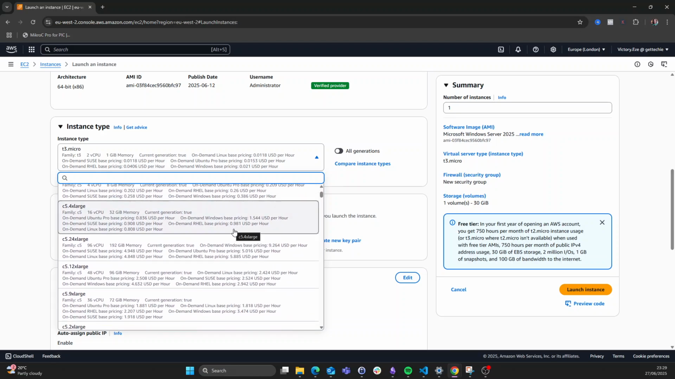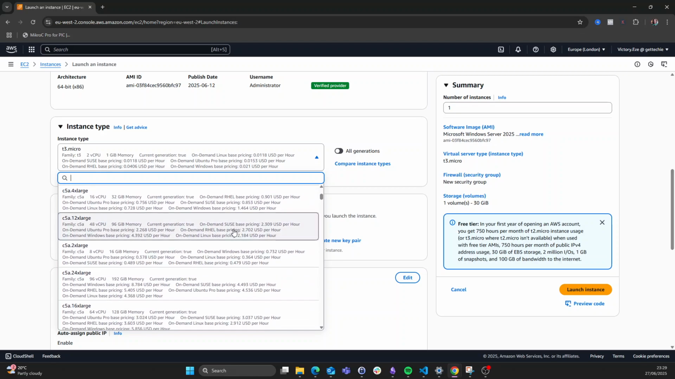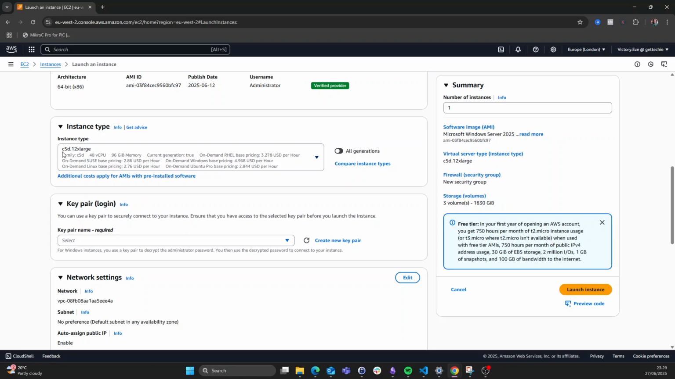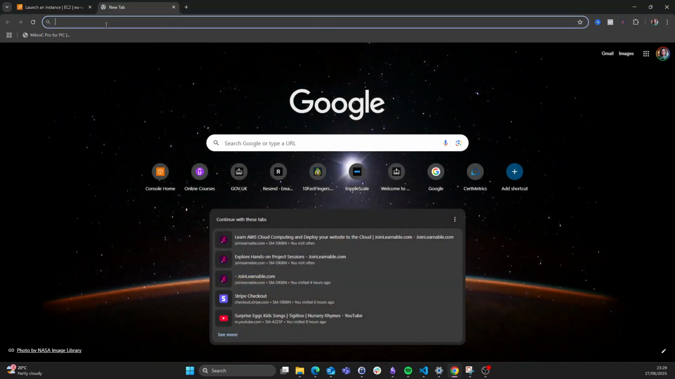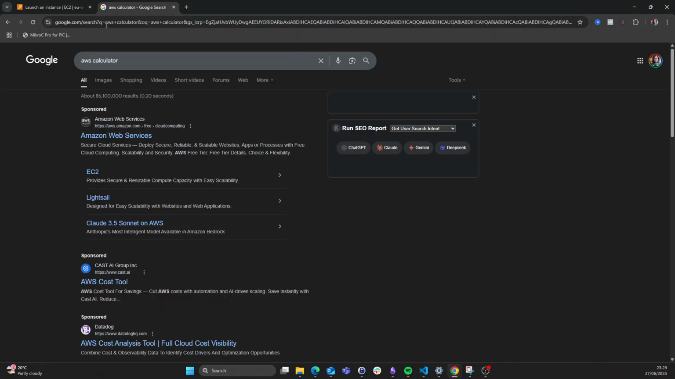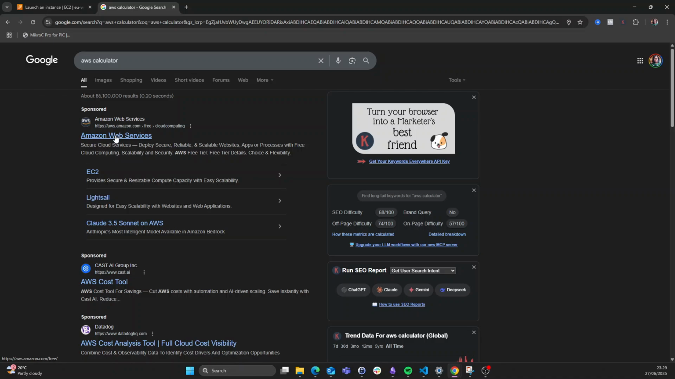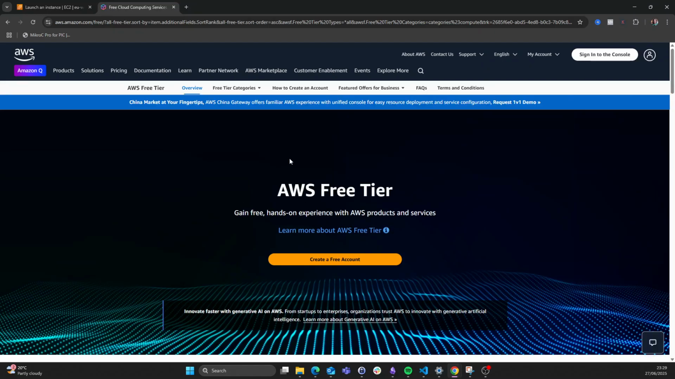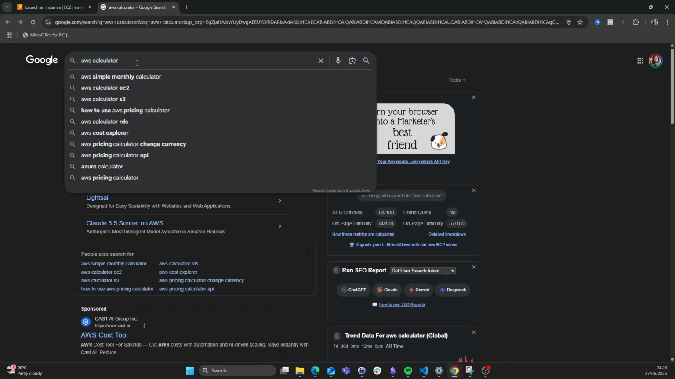Now you can create a resource as large and as big as you want, but be careful: the larger the resource you create, the bigger the cost of that resource. So for example, if I come here and click on this particular instance, which is c5d.12xlarge, let me quickly come here and show you one thing: the AWS calculator. When I open the AWS calculator, I want to show you how you can calculate the cost of a resource before you create that resource. So I'll come into the AWS calculator and, sorry about that, let me go back.